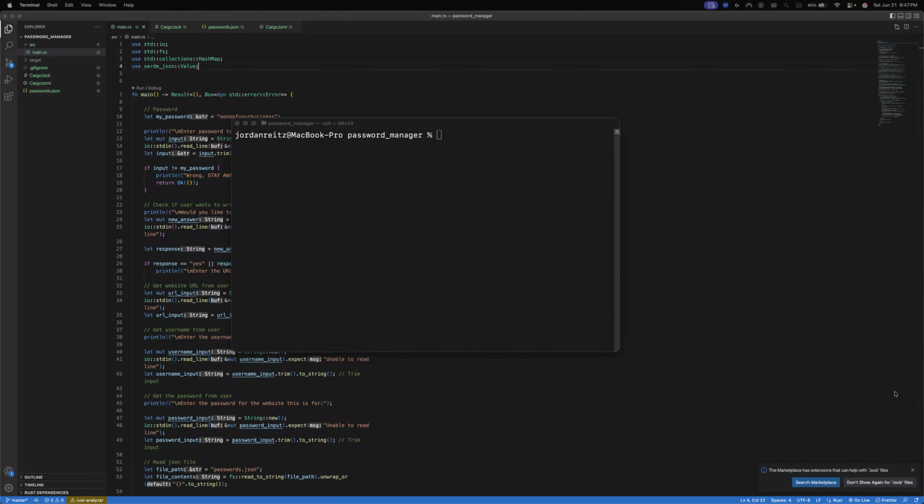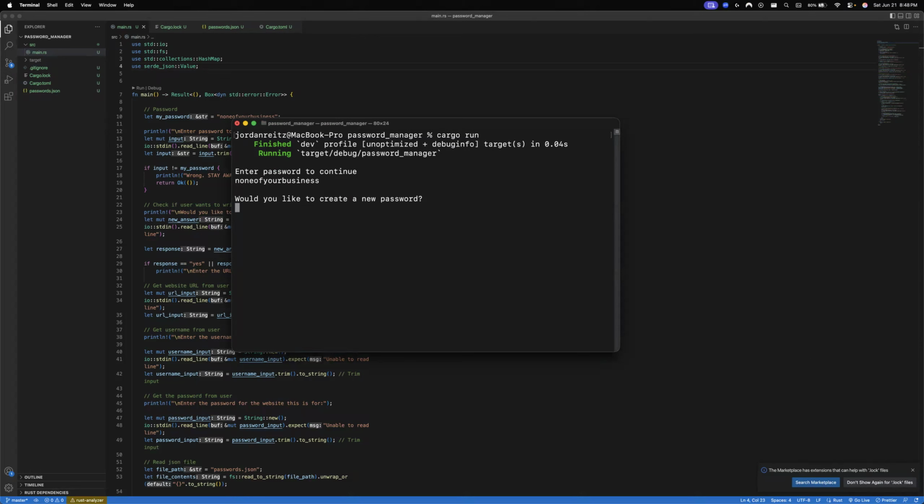All right, for my Rust project, I made a password manager. I'm pretty proud of this. So I go cargo run, enter password to continue. So I have to enter my password, none of your business. Would you like to create a new password? I'm going to say yes.